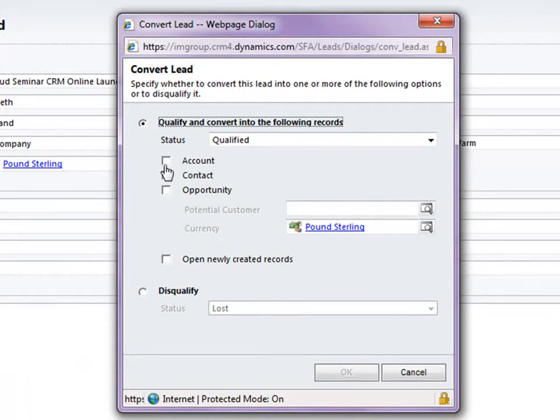This opens up a form for us to select what we would like to convert this lead into. Do I want to convert it to an account? Yes, I do. A contact? Yes. I'm also going to ask for it to open those newly created records just to show you what fields get pulled through. So let's select OK.